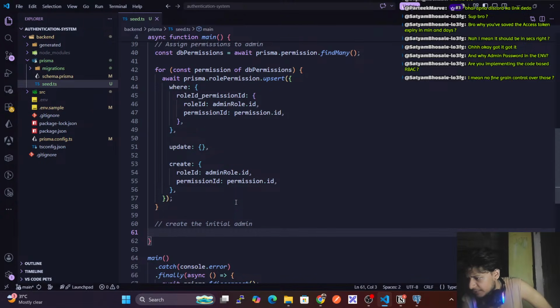Why admin password in the env? Are you implementing the code based RBAC? Yes, we are implementing code based RBAC. I meant no fine grained control over those. Like we have created granular permissions, but the thing is right now, when we go into cloud and all, we have to run a seed file as well, so that the initial admin is created.